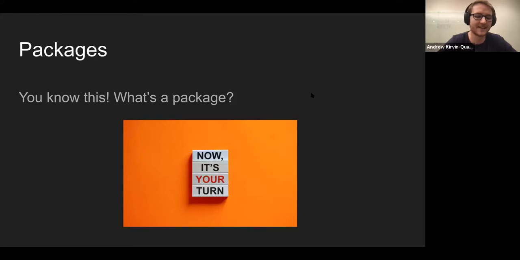Exactly. And the tidyverse in particular is extra special because it's a collection. It's really a collection of packages. So it's a collection of collections of functions.